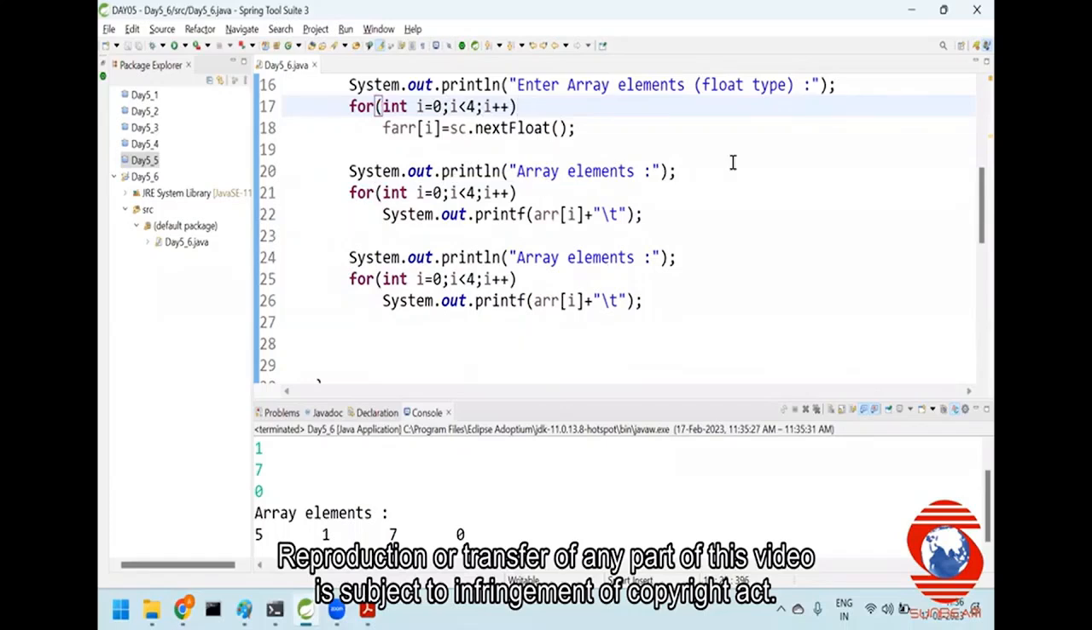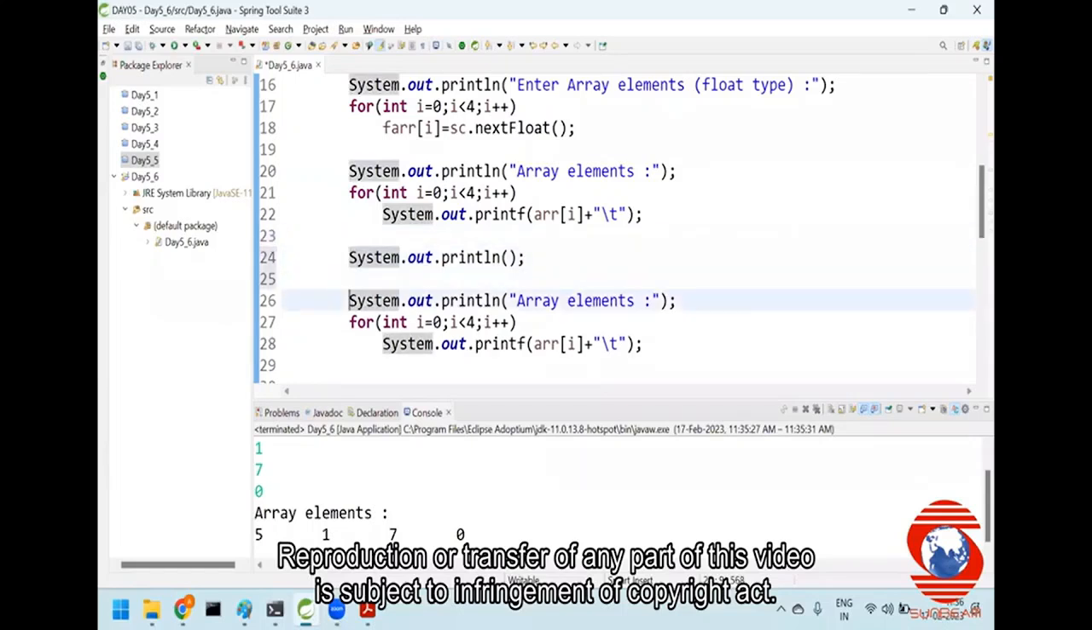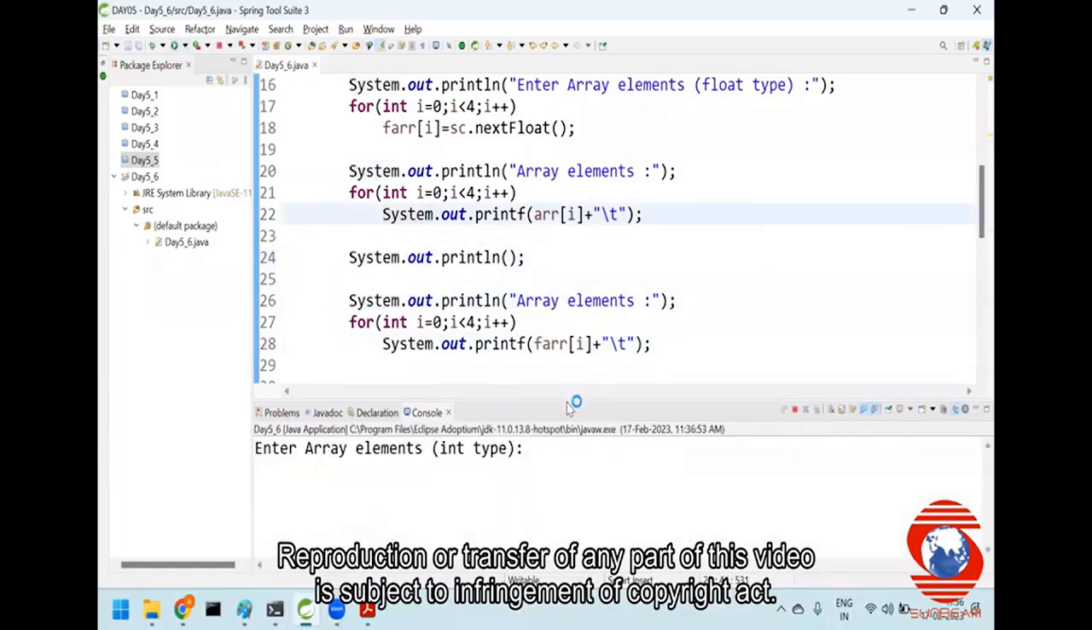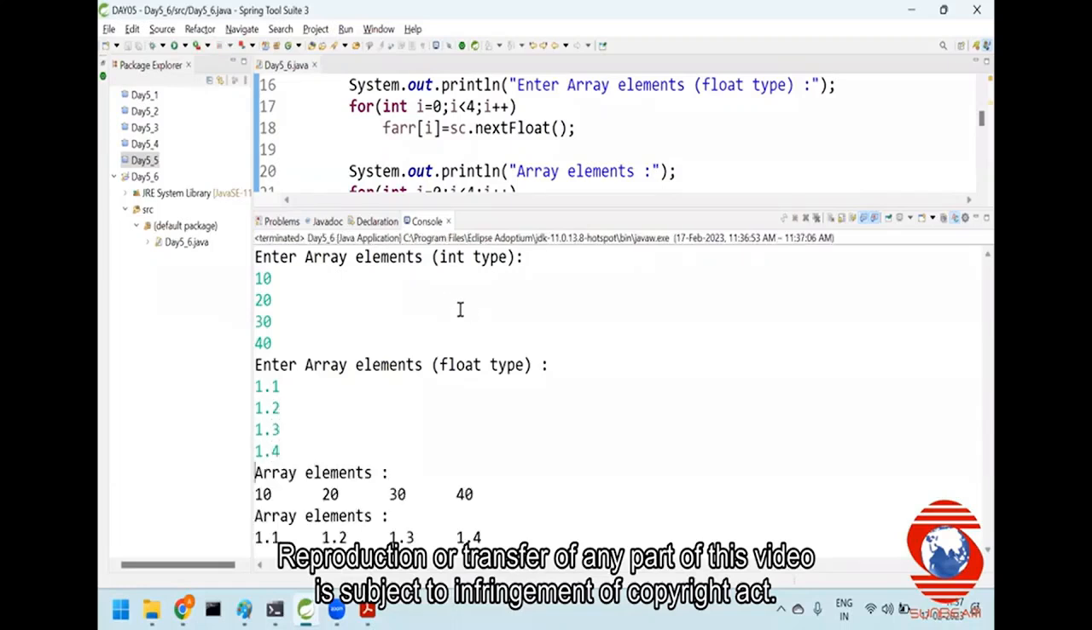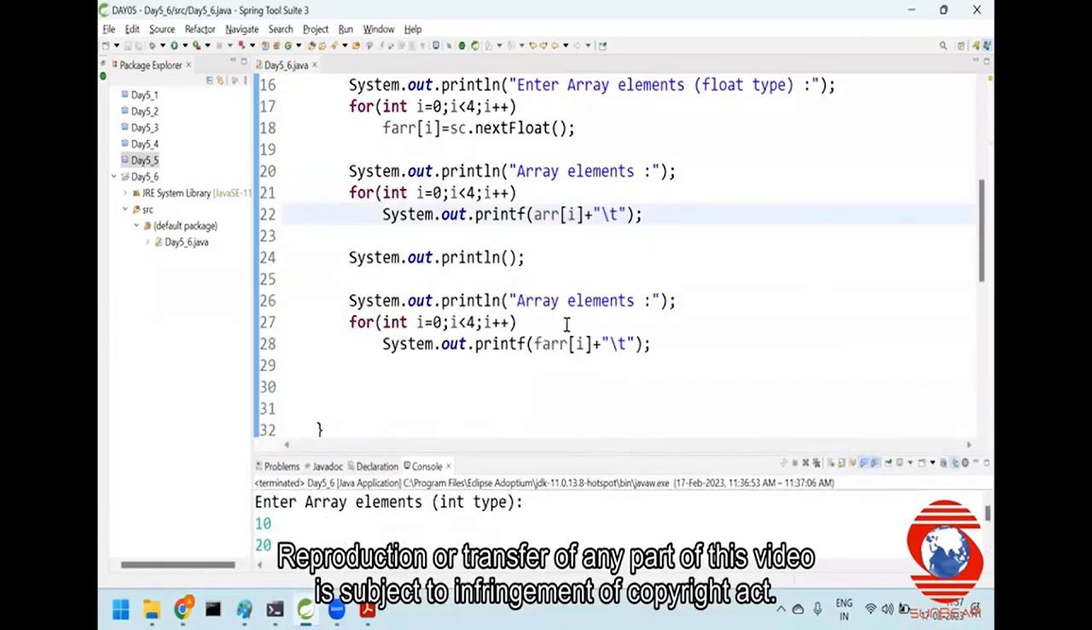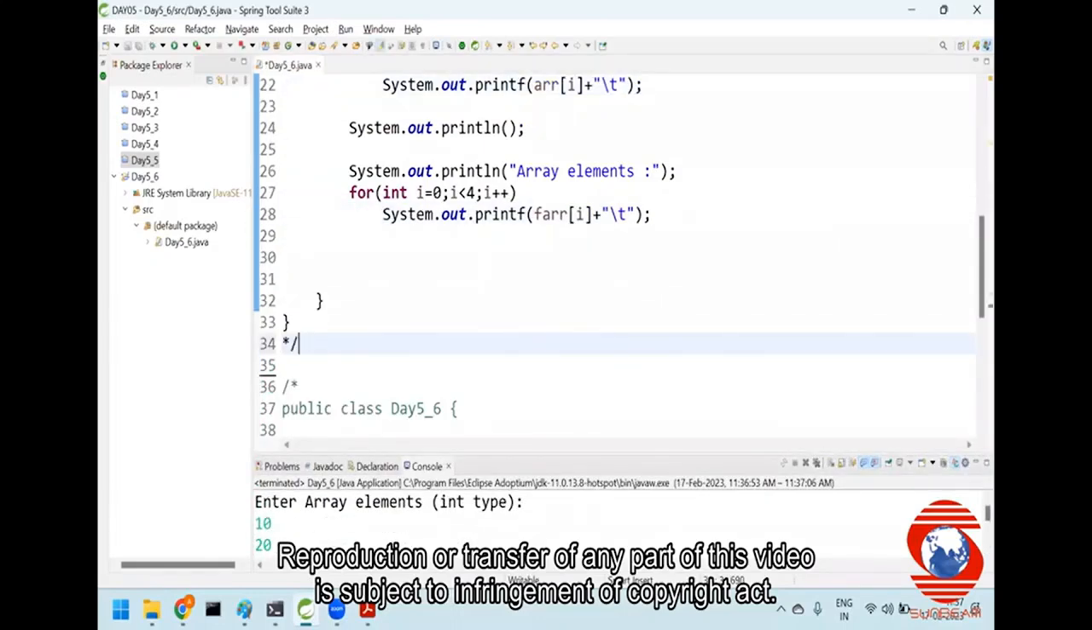Right? I have to print these array elements. I'll say system.out.println, which will print one new line, and I want to print farray. Rest, all things will be same. So we are taking some integer data 10, 20, 30, and 40. Maybe I'm saying 1.1, 1.2, 1.3, 1.4. Are we okay? Yes or no? Perfect.